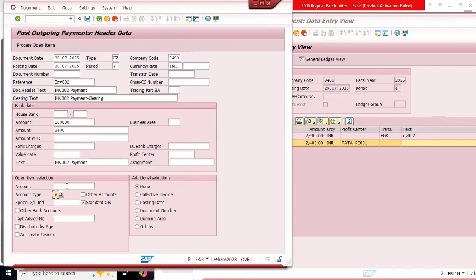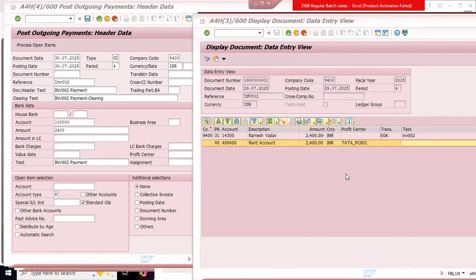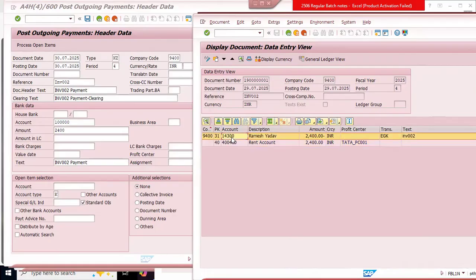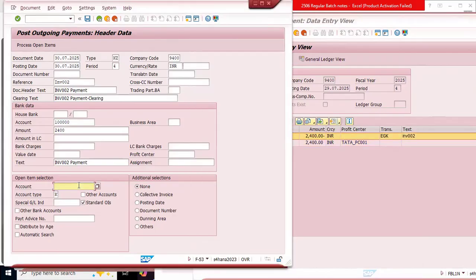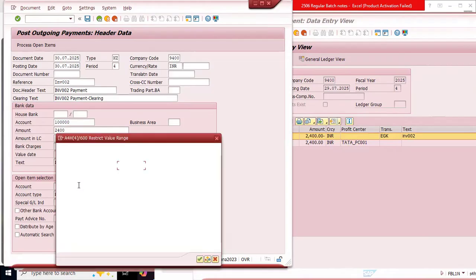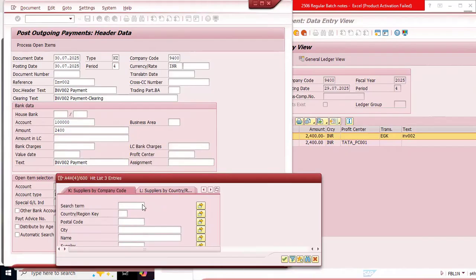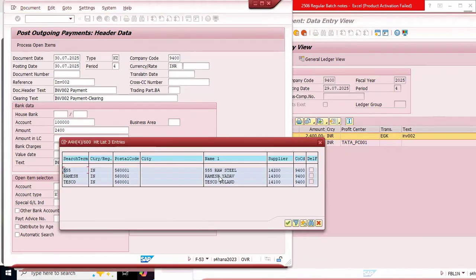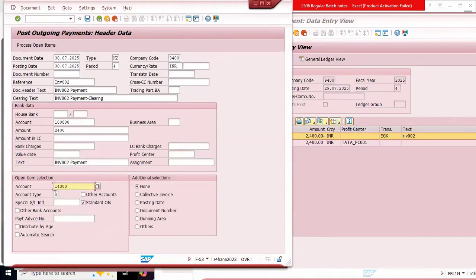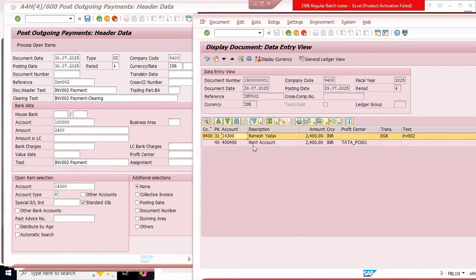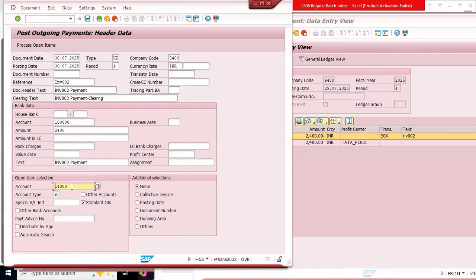Now from vendors, what is my vendor account number? You can see that here. My vendor Ramesh account number is 14300. That is what you need to enter. Or you can also search with your company code here, and you will find your Ramesh account here, which is 14300. Either you can enter manually, or if you don't remember, go and search for it. Nobody will expect you to remember all these account numbers. That is okay. You're still in a position to enter.